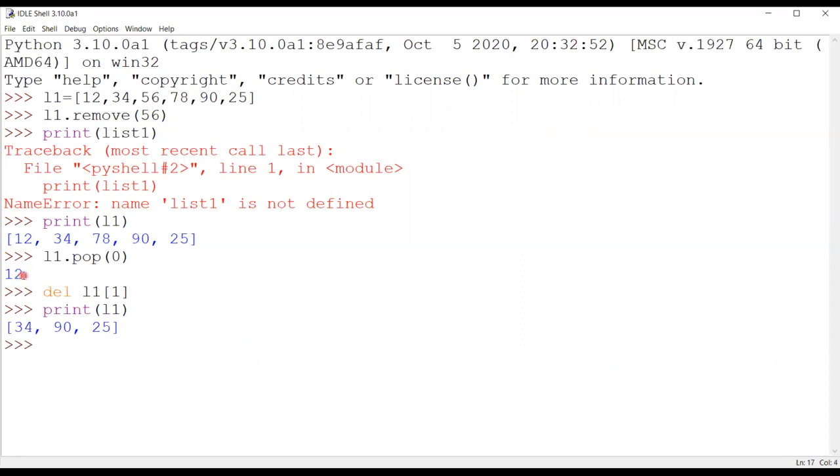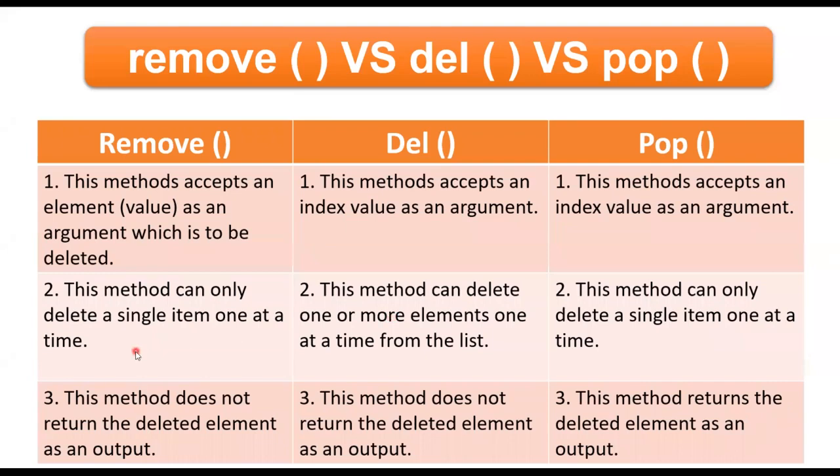So 12 has been removed earlier, and after removing the 12, my list was 34, 78, 90, and 25. And after that, I have removed one more element from the first location. So if we talk about the starting of the list from 34, then my first location is 78. So it has also been deleted. Now my list contains only 3 elements. So this is how remove, pop, and del functions work. In remove, we directly pass the element.